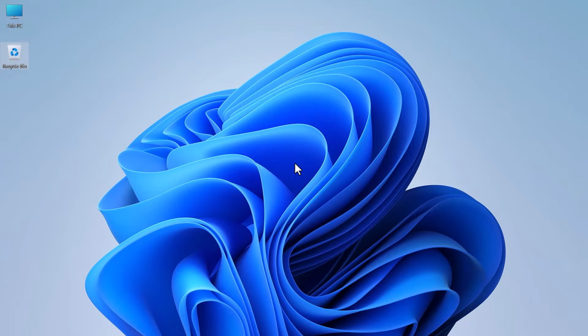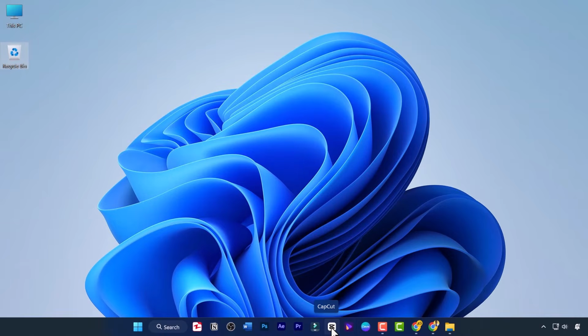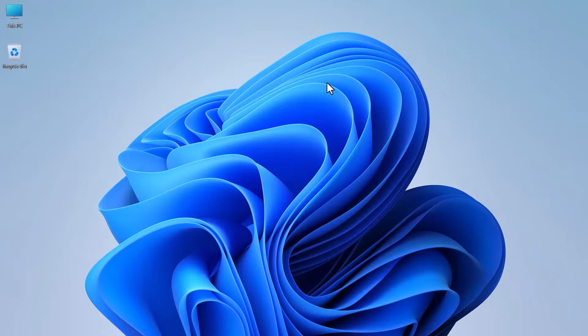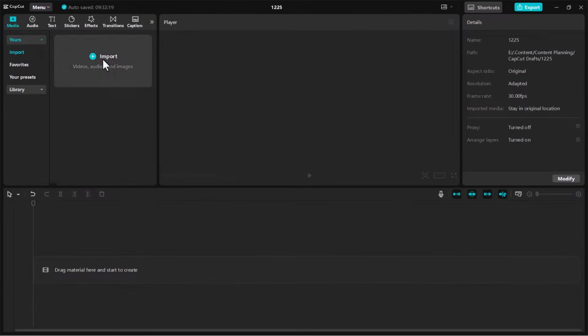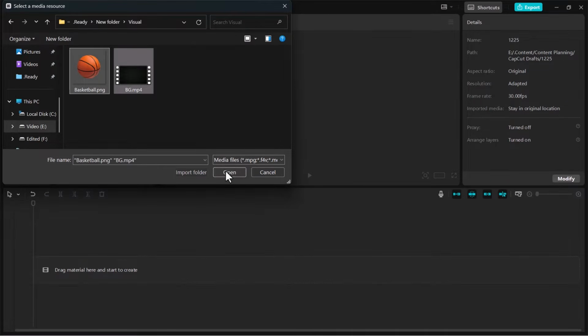In this video, I will show you how to make an image rotate in CapCut PC, or how to spin an image in CapCut PC. Let's get started. Open CapCut. Create a new project. Click on Import to add the image you want to rotate.